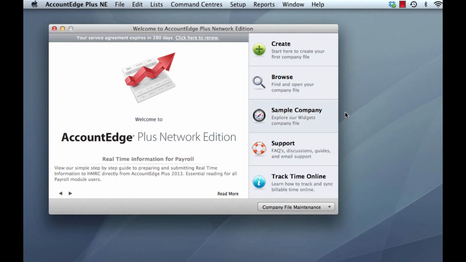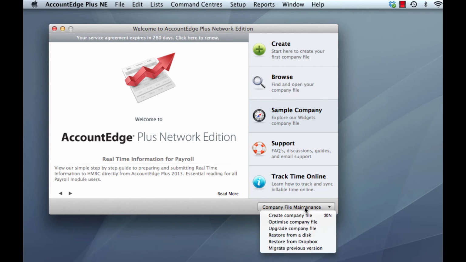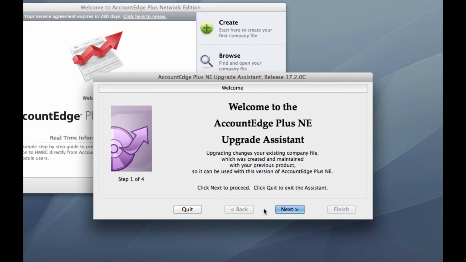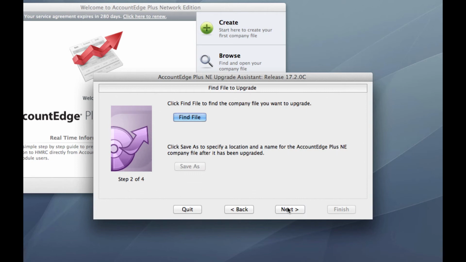Right, with our forms and reports migrated, we can go ahead and upgrade our company files. So, down to Company File Maintenance, Upgrade Company File, and the Upgrade Assistant welcome window appears. Click Next. Now, first thing you need to do is find the file that you want to upgrade. Let's do that by clicking Find File.